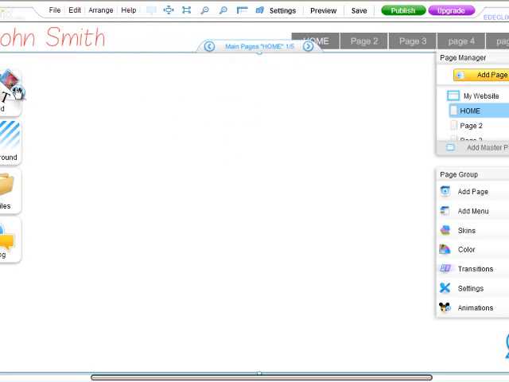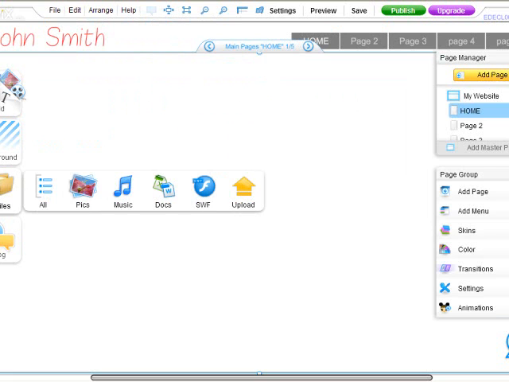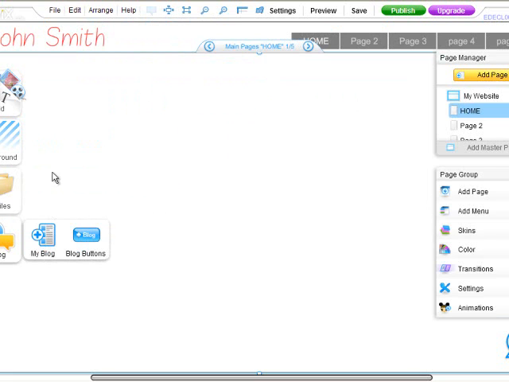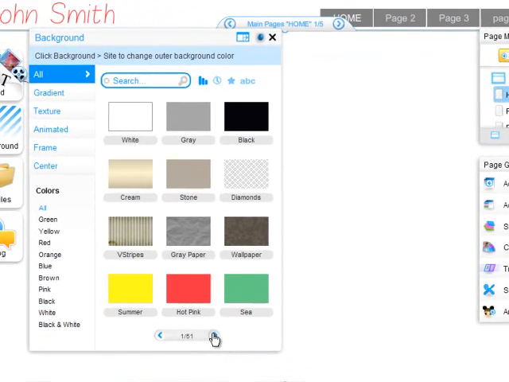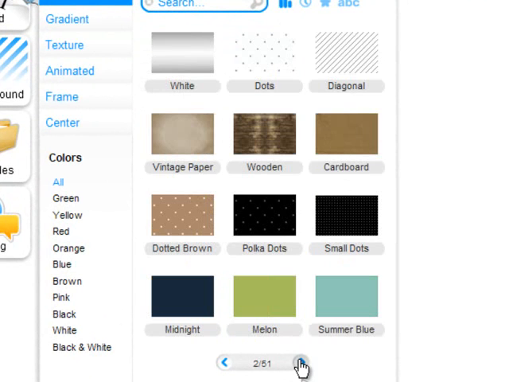Now to add things to your website, there are 4 main tabs on the side of your page: Add, Background, Files, and Blog. We're going to change the background. There are hundreds of backgrounds, and since I'm making a professional website, I'm going to choose diagonal.